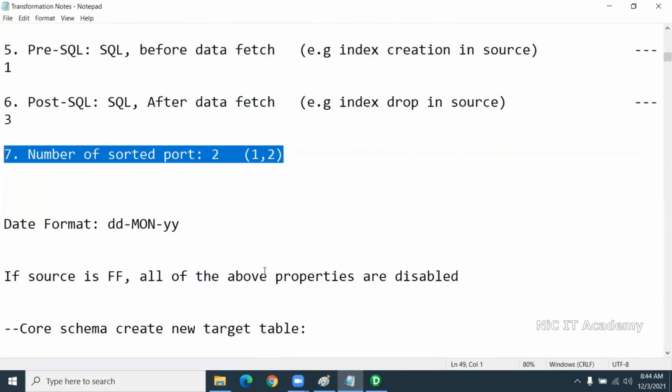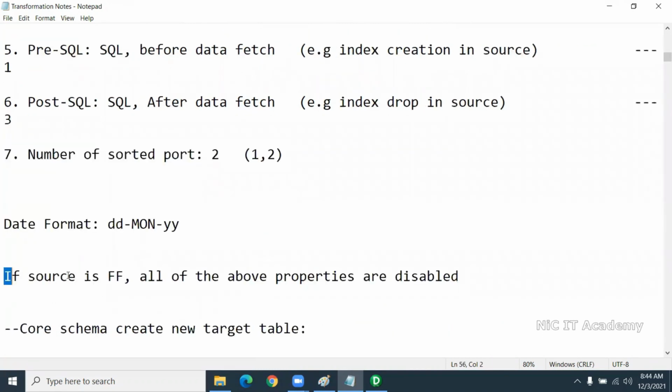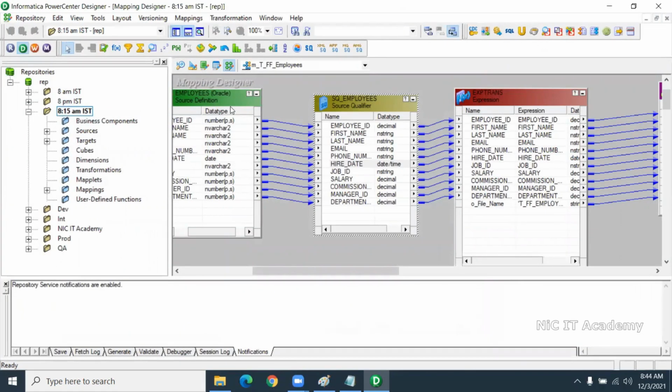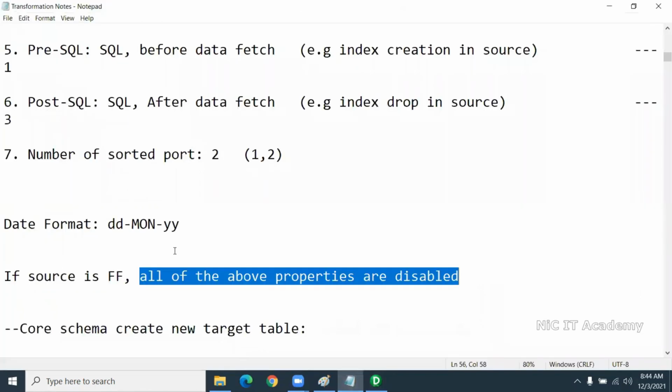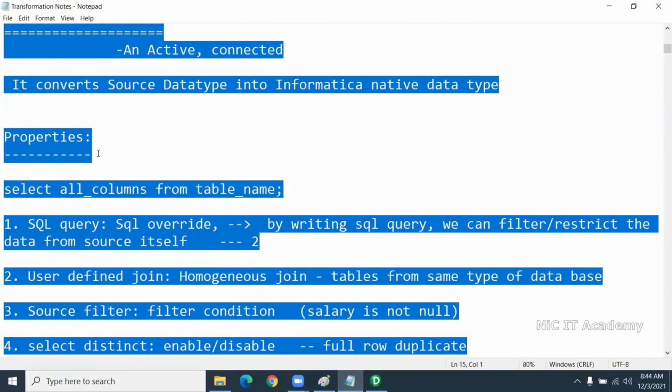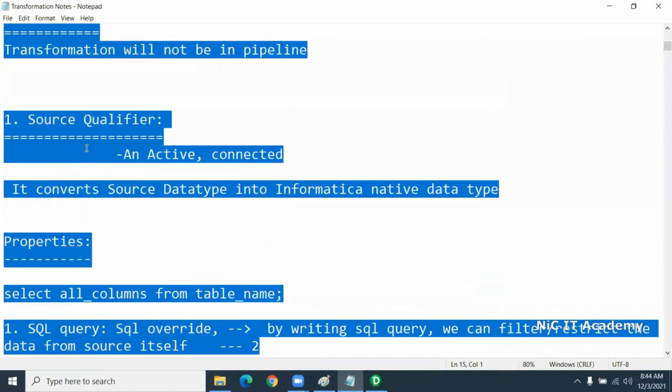If the source is a flat file, all of the above properties are disabled. Remember this. If the source is a flat file, all of these source qualifier properties are disabled except the tracing level. Why? Because if the source is a flat file, you cannot do anything. Whatever you are writing here is like a SQL query only. We will see that now, one by one.